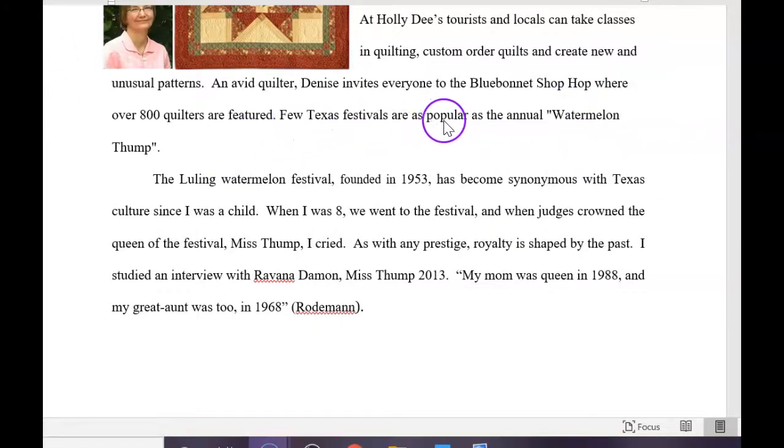Few Texas festivals are as popular as the annual Watermelon Thump. Now, I didn't put the quote there because you don't want to begin a paragraph with a quote or end a paragraph in a quote. It needs to be in my own words. So, next sentence needs to be in my own words. The Luling Watermelon Festival, founded in 1953, has become synonymous with Texas culture since I was a child. When I was 8, we went to the festival, and when judges crowned the queen of the festival, Miss Thump, I cried. As with any prestige, royalty is shaped by the past. I studied an interview with Ravana Damon, Miss Thump 2013. My mom was queen in 1988, and my great-aunt was too.